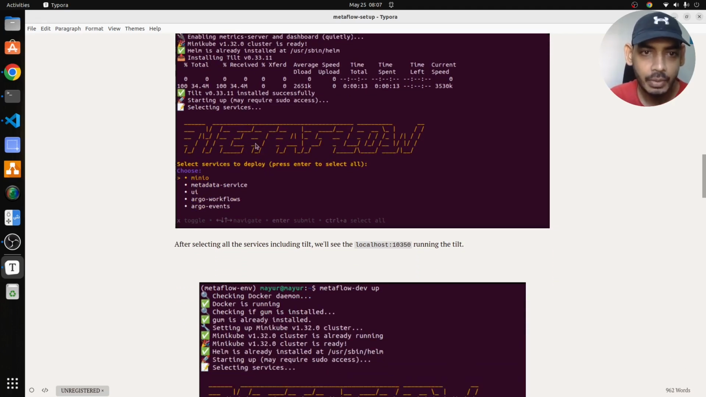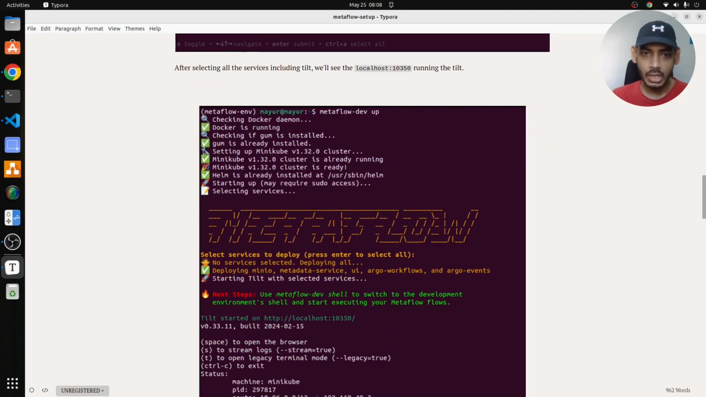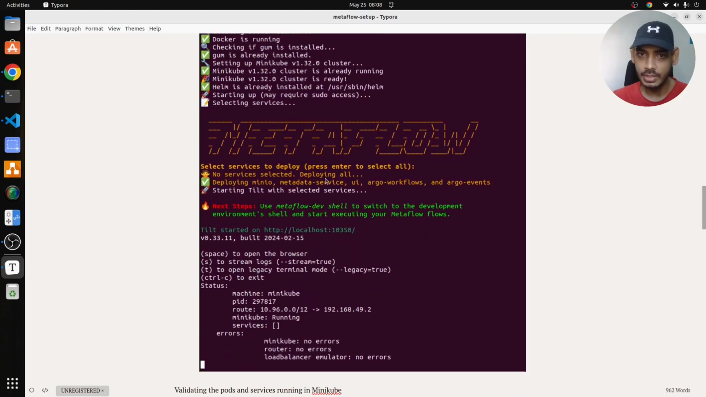And then if you see by the end, what you see is select services to deploy, press enter to select all. So it will ask you what are the different services that you want to install in your Metaflow. So it is MinIO, metadata services, Metaflow UI, Argo workflows, and then Argo events. So I will click enter and I will install all the 5. Okay. And if you see here, select services to deploy, no services selected, deploying all. This is the next image. Okay. And it will deploy everything.